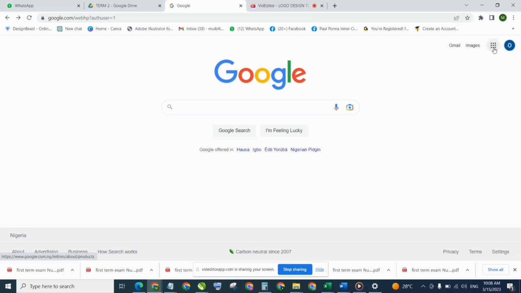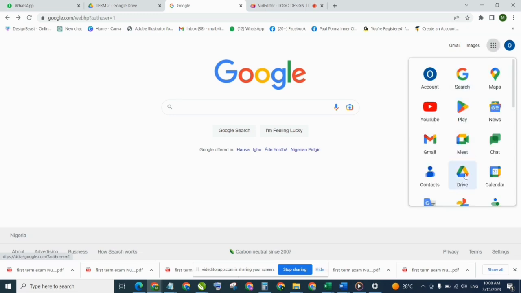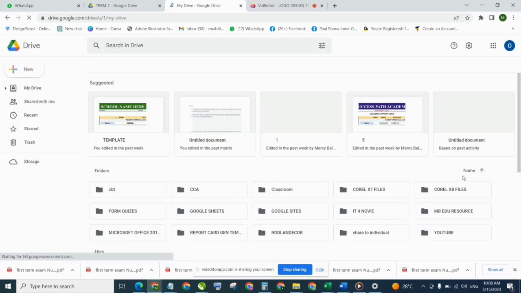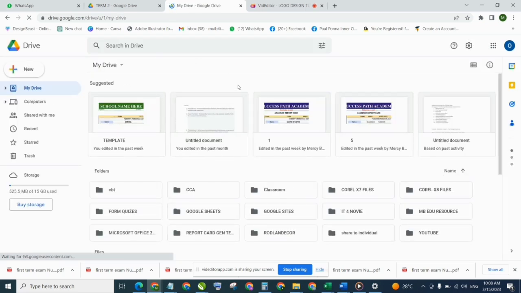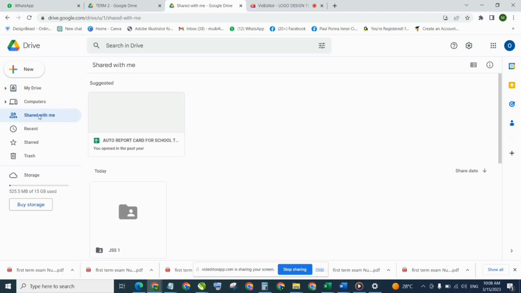So you come on these 9 dots here of apps, you click on it, and you come to your drive. So you click on drive. The drive is loading. When it's loaded, you come to the left part here, you have your drive. You come to shared with me, so you click on shared with me.